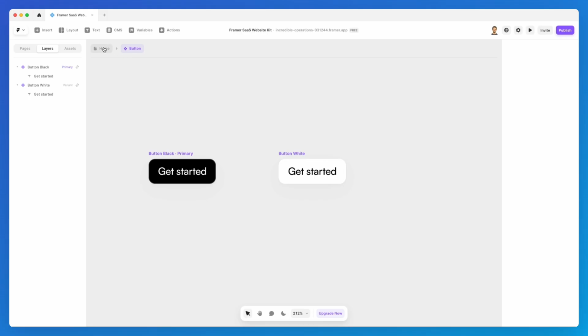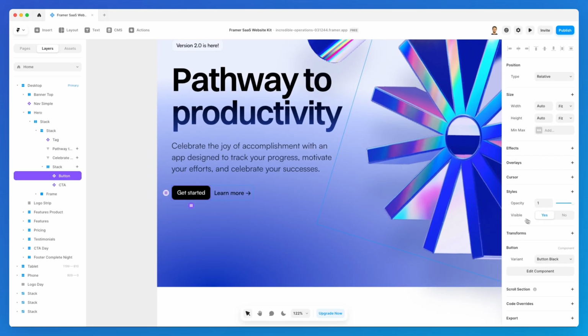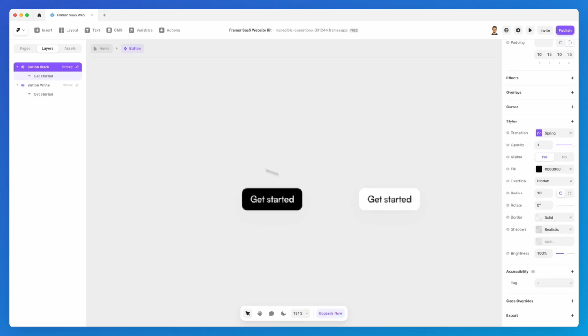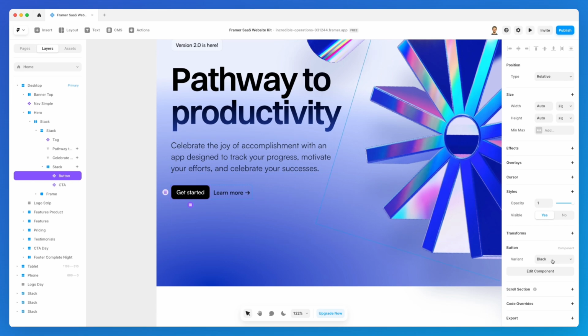Now if you go back to the home, you're going to notice that we have a new drop down under the component section, which is going to allow us to toggle between the white and the black version of the component. In order to simplify things even further, you can start using names which are going to be easier to browse through, such as simply "black" or "white."